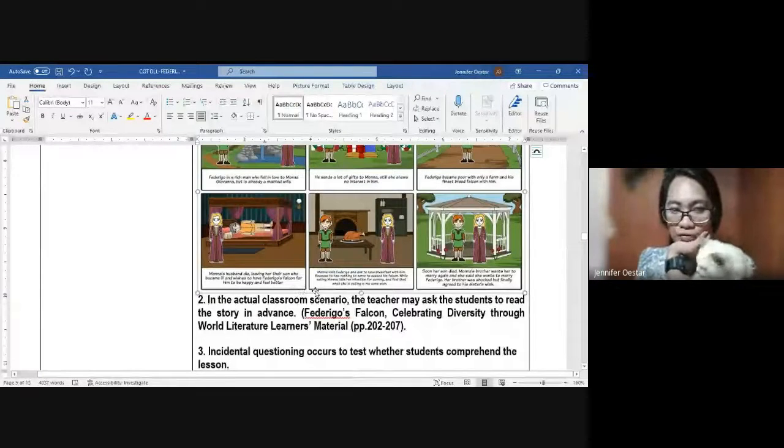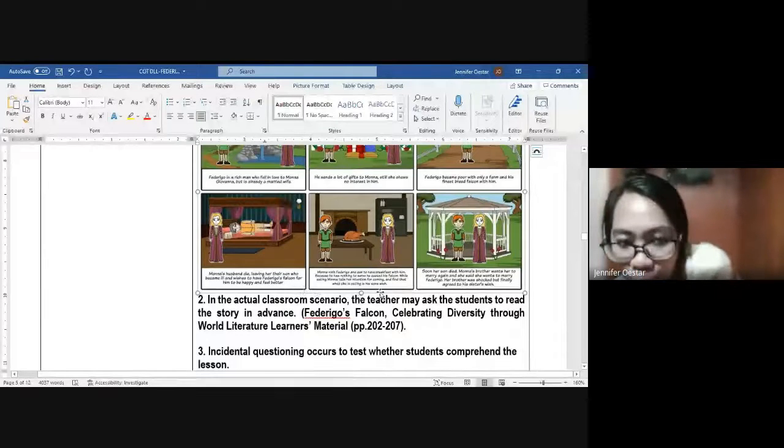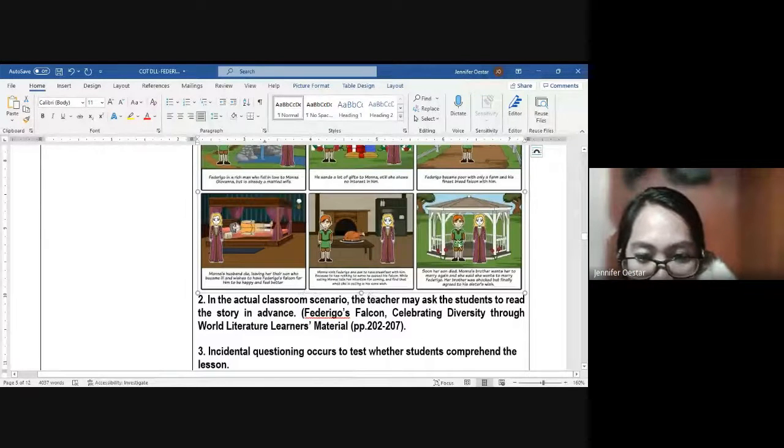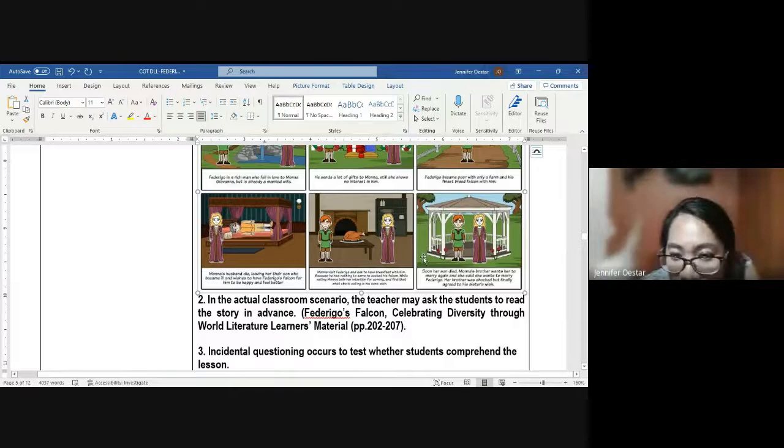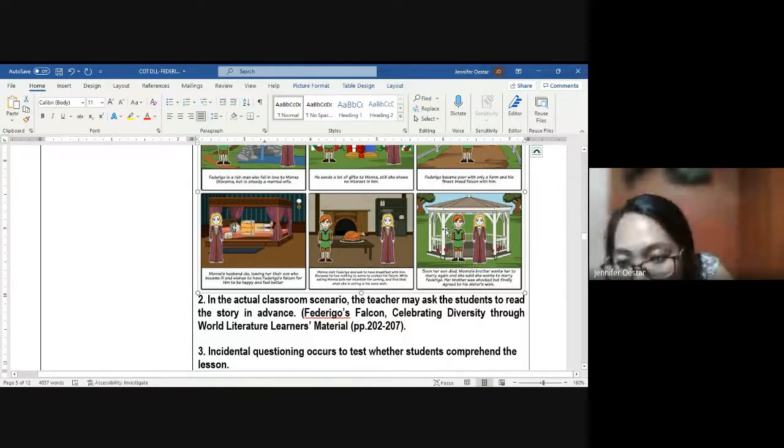So Mona visits Federico and asks to have breakfast with him. Because he has nothing to serve, he cooks his falcon. While eating, Mona tells her intention for coming and finds that what she is eating is her son's wish. Soon her son died. Mona's brother wants her to marry again, and she said she wants to marry Federico. Her brother was shocked but finally agreed to his sister's wish.